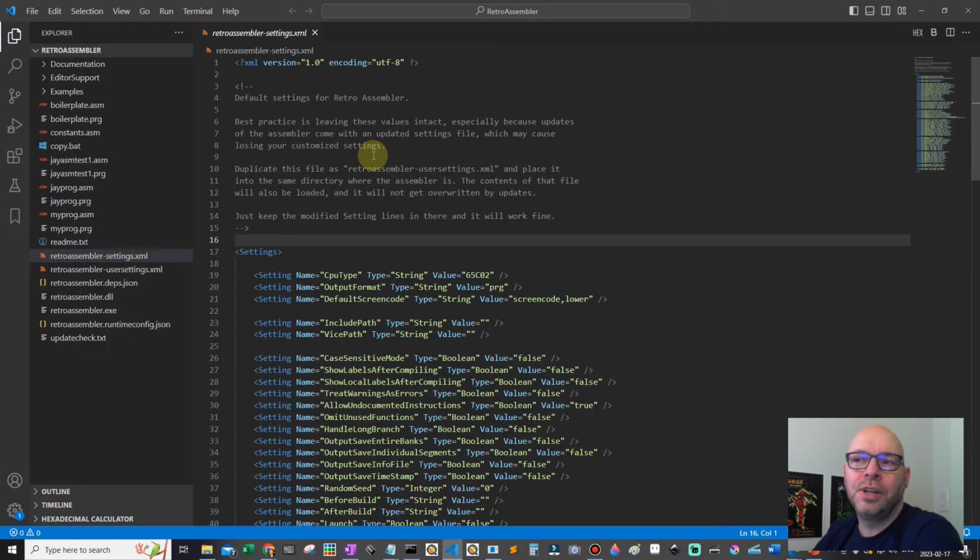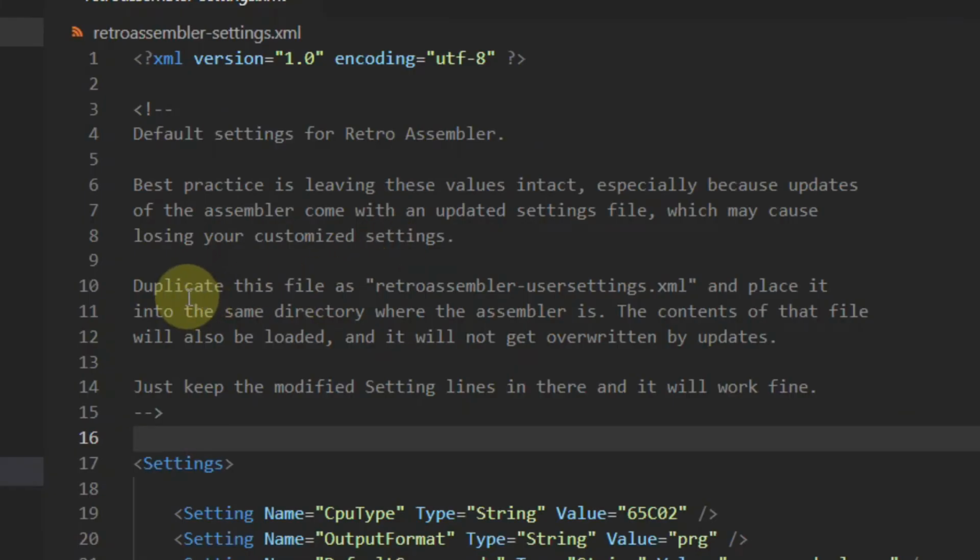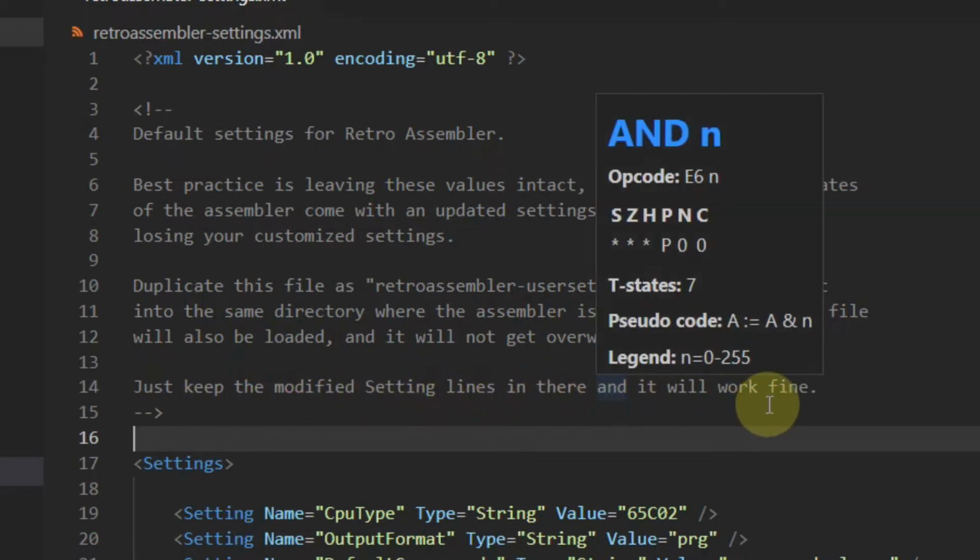So what that means is if we edit this file, if we ever update this utility, then it's probably going to download another file called retroassembler-settings.xml, and so it's going to erase all of the customizations that we're about to do right now. So it says here, duplicate this file as retroassembler-usersettings.xml and place it into the same directory where the assembler is. The contents of that file will also be loaded and it will not get overwritten by updates. Just keep the modified settings lines in there and it will work fine.